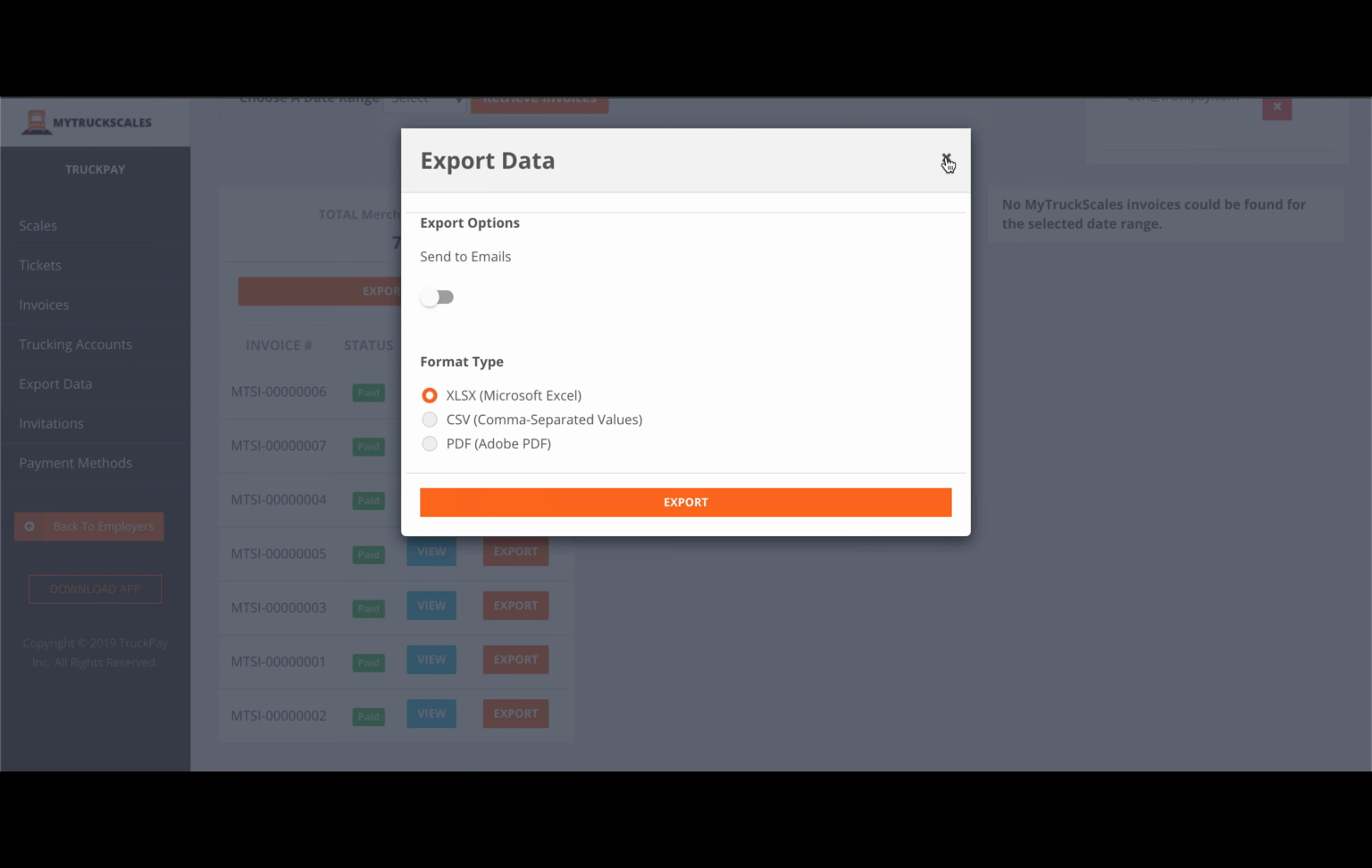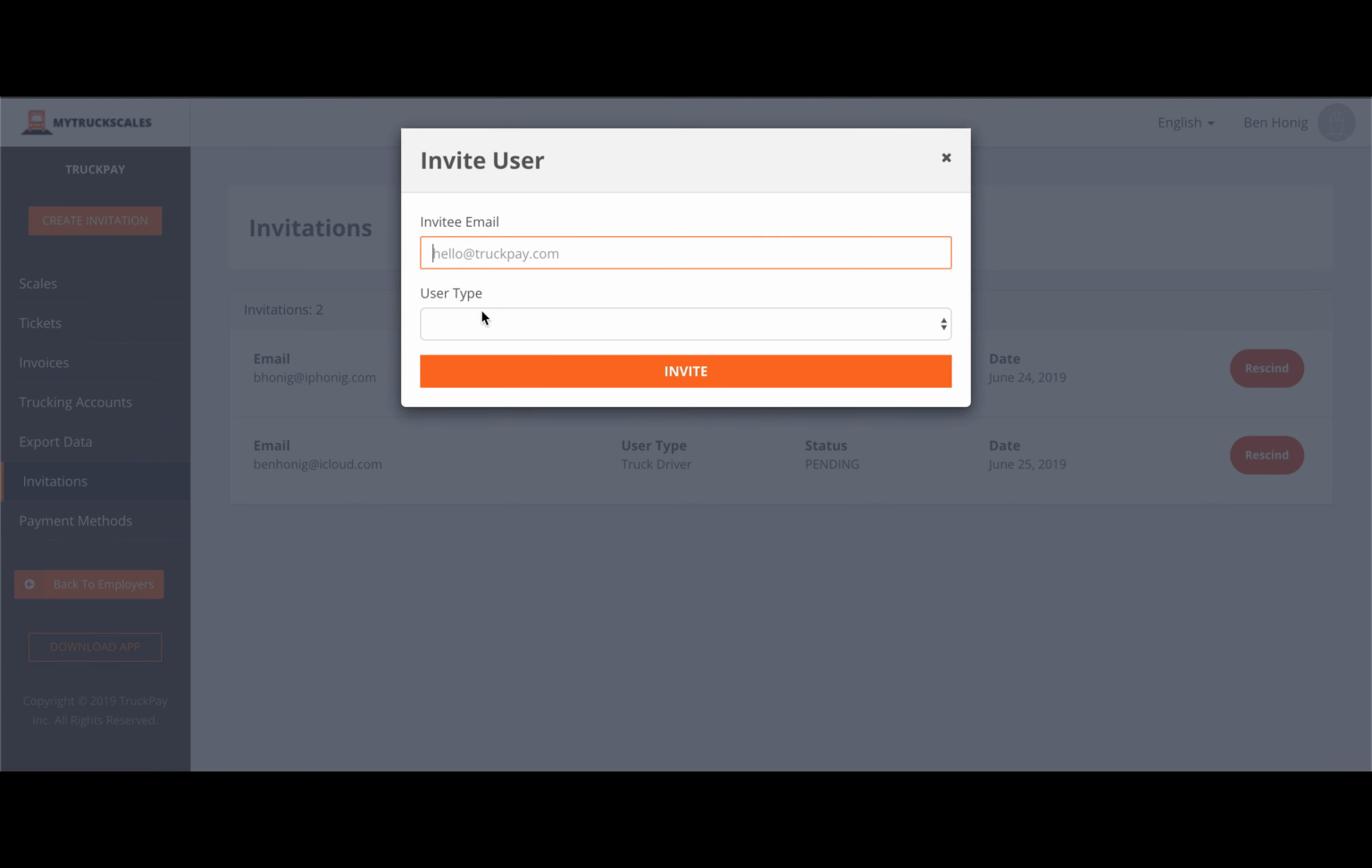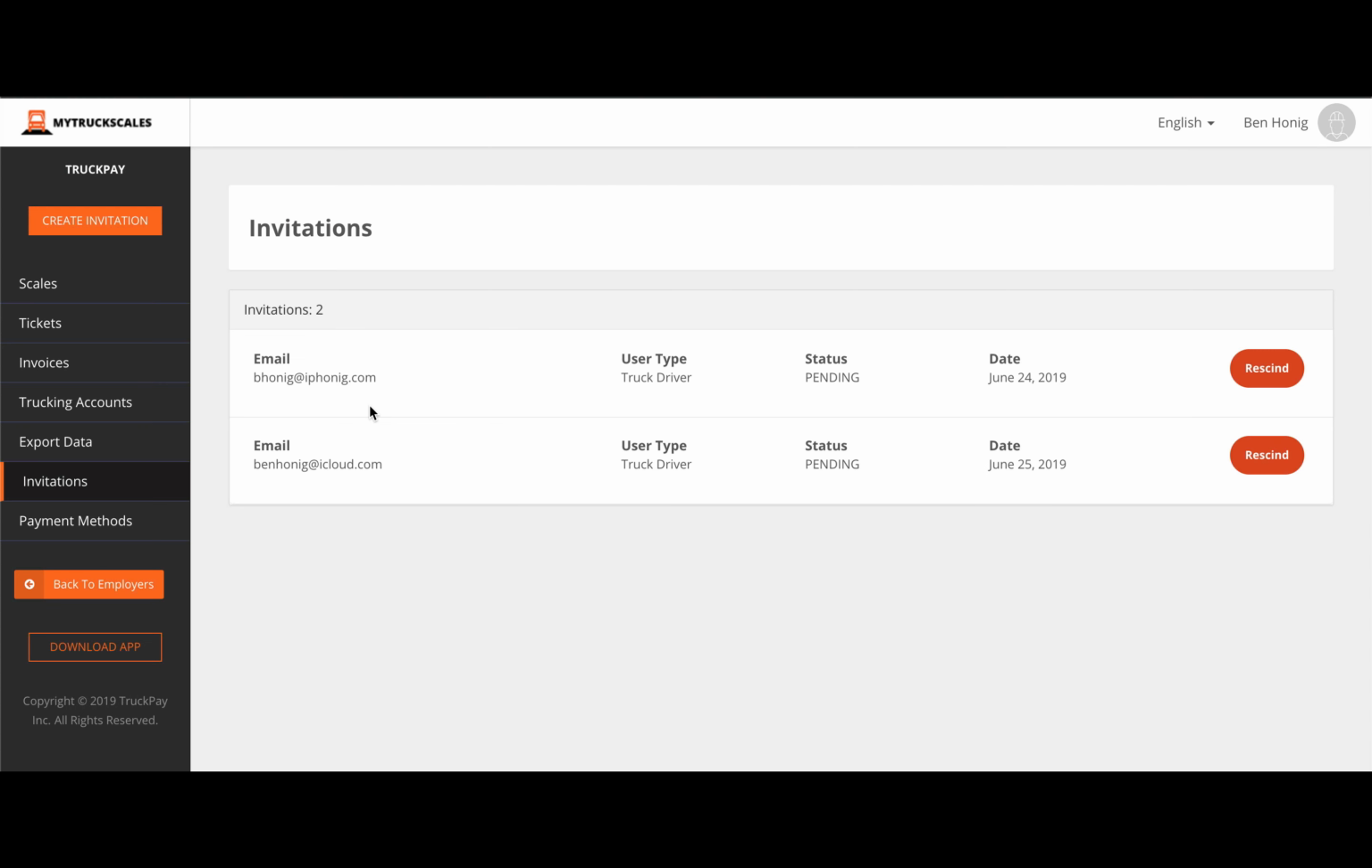So now let's take a look at invitations. Invitations are where you will be inviting your company employees to work for you and give them access to the MyTruckScales web dashboard. So over here, what you'll be doing is creating an administrator type if you'd like, or a truck driver type. If you select an administrator, you'll be able to create a user that's just like what we've been doing this entire time, someone who's able to create scales, create invitations, create kiosks, pay invoices, all that fun stuff.